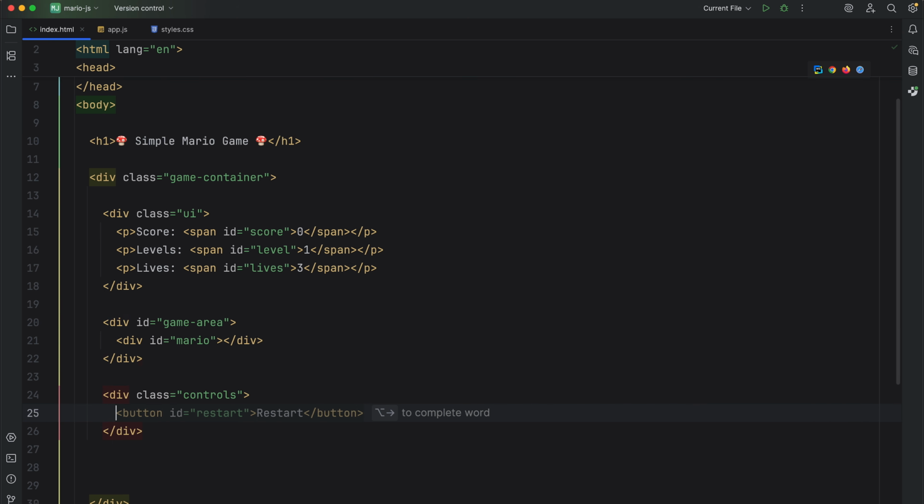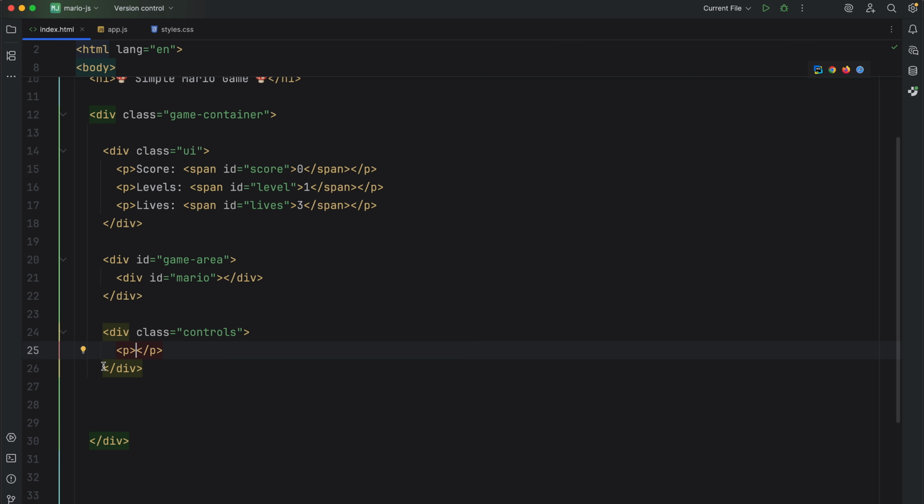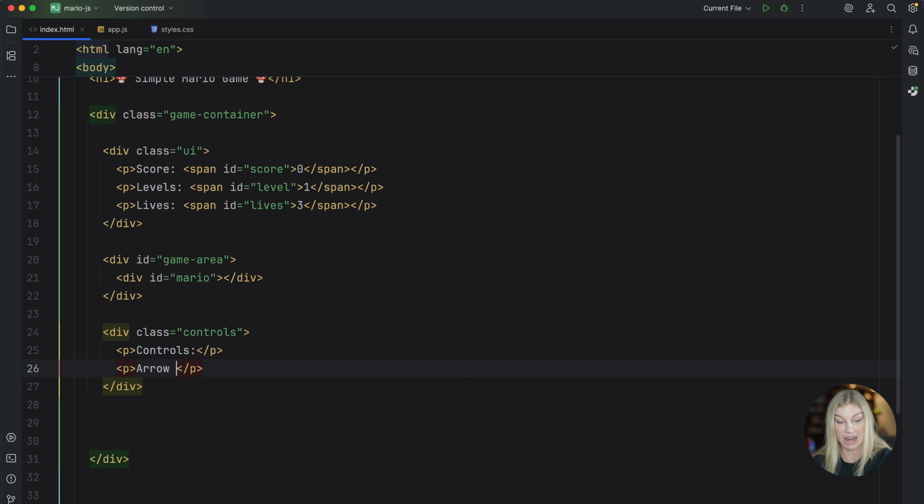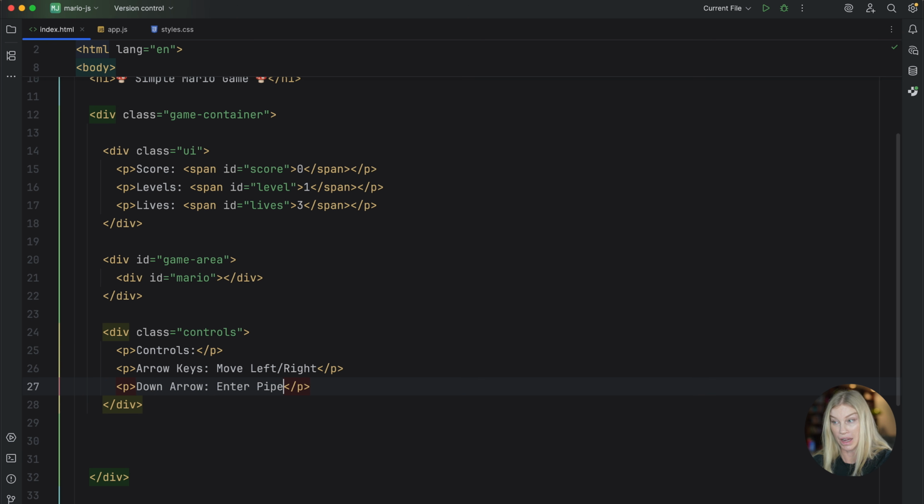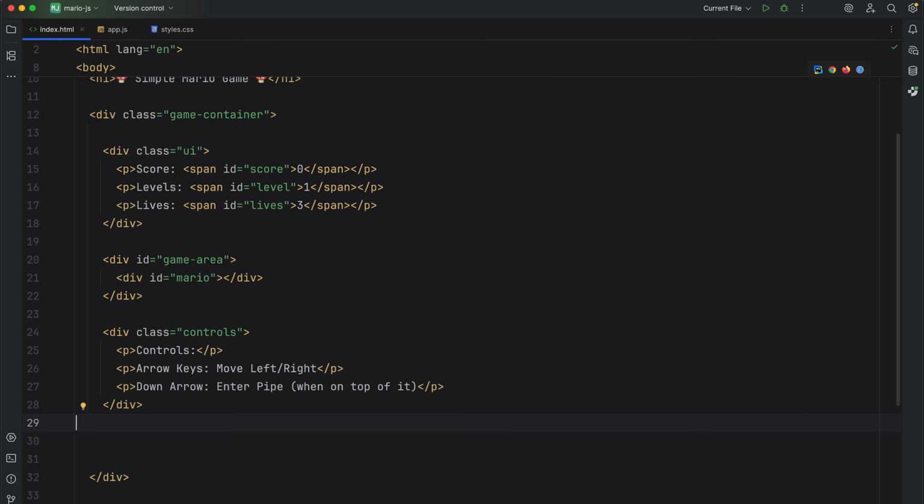And in here, we're going to have a p element, and this is going to say controls, just like that. Another p element that's going to say arrow key. So this is essentially the instructions on how to move on our board. Move left, right with the arrow keys, and one more p element, and this is going to say down arrow, and down arrow is to enter the pipe, when on top of it. Great. So that is our instructions essentially on how to control Mario.